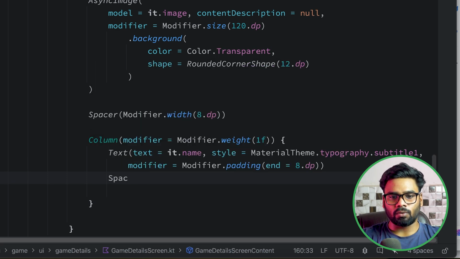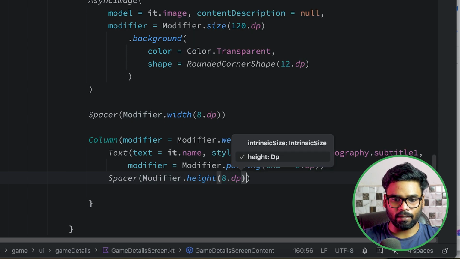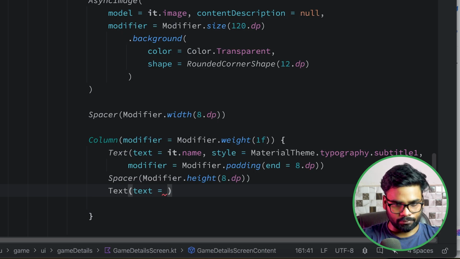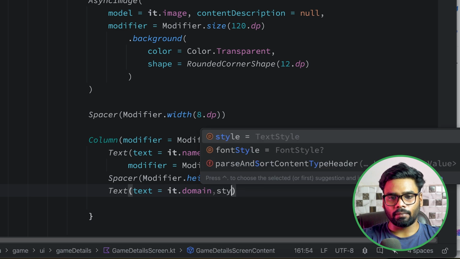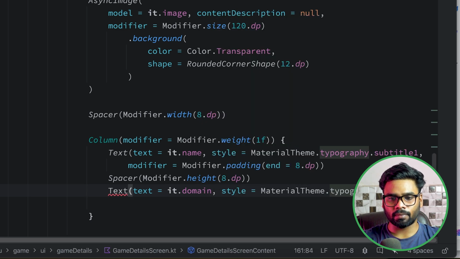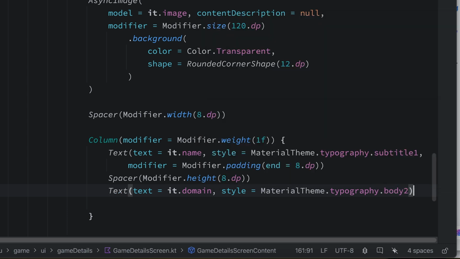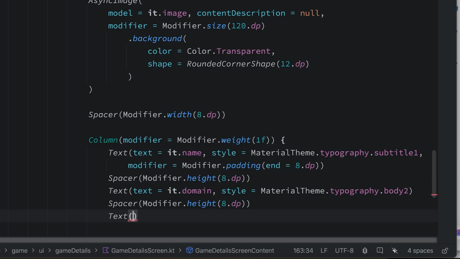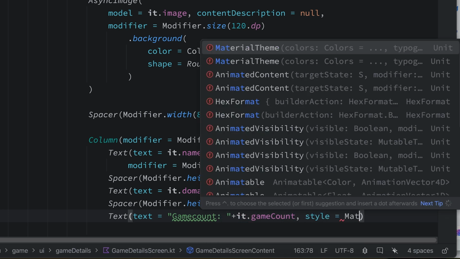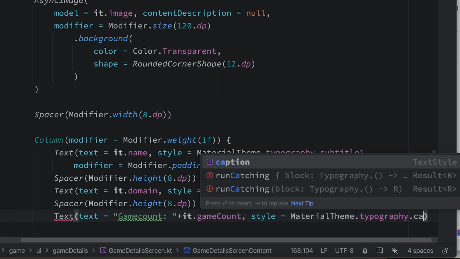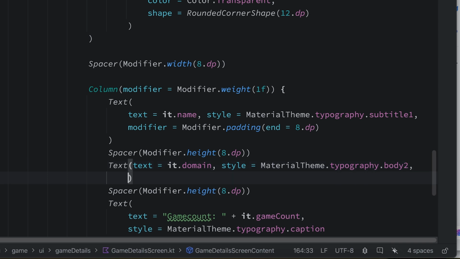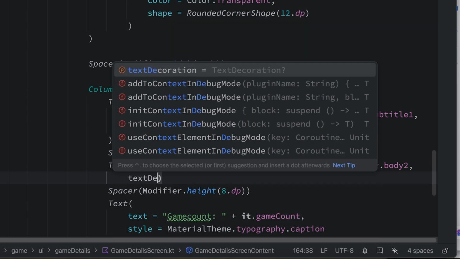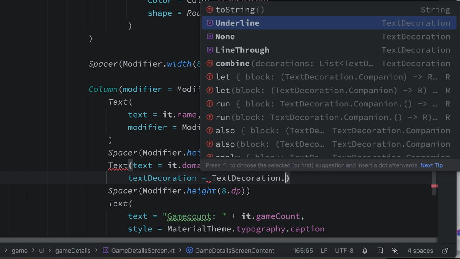Next I want to use a spacer of height 8 dp, and just below it I want to show its domain, so it.domain, and in place of style I'm using my MaterialTheme typography, and this time I'm using body2. Again I'm going to use a spacer of height 8 dp, and just below it I want to show the next information, which is it.gameCount, and just before this I'm adding the text "Game count". When it comes to style, again I'm going to use MaterialTheme.typography, and this time I'm interested in caption. In this domain I want to also add the underline. For that we have textDecoration, and in this textDecoration you will receive underline, so just use it.